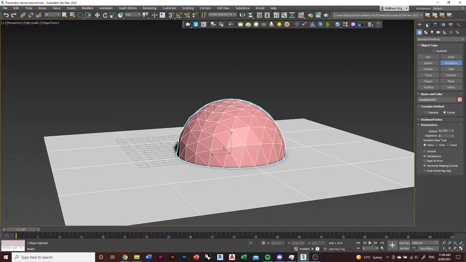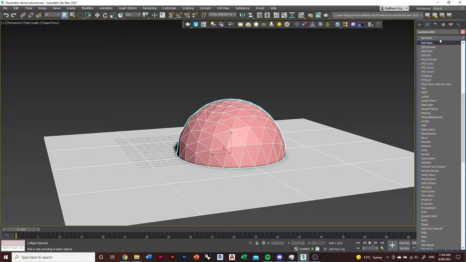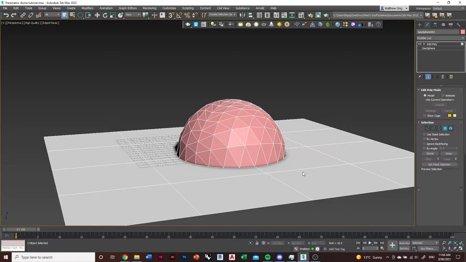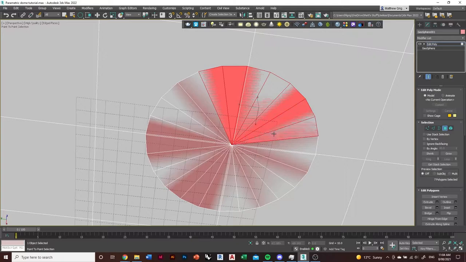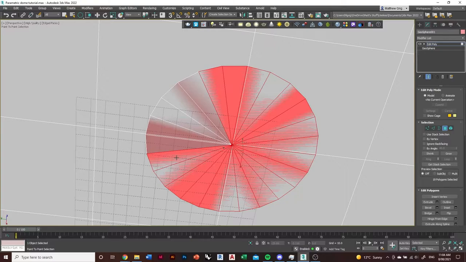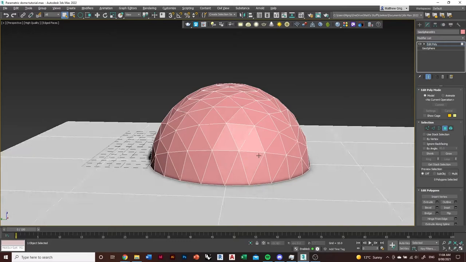We're going to go into the modify list, we're going to do a quick edit poly. We're going to click on this polygon tool. What that's going to allow us to do is select these under faces, and we're going to get rid of these because we won't need these at all. Click delete.